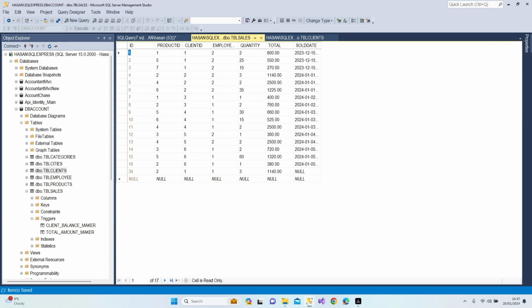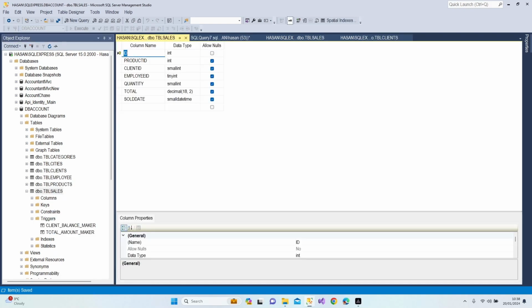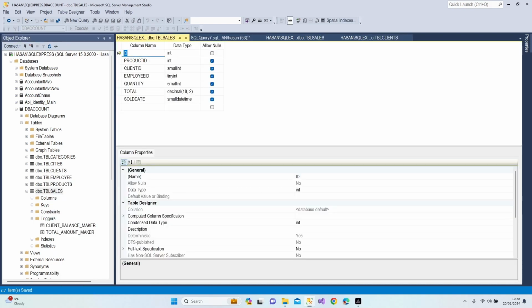Now I want my date to come automatically as well. So I'm going to add a default value for TBL sales. Let's design it. Data type. Where is the sold date? Default value. Is it get today? Is that get today? Let me have a look quickly.